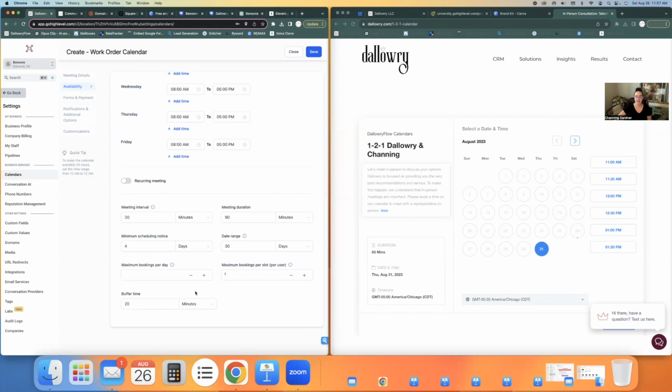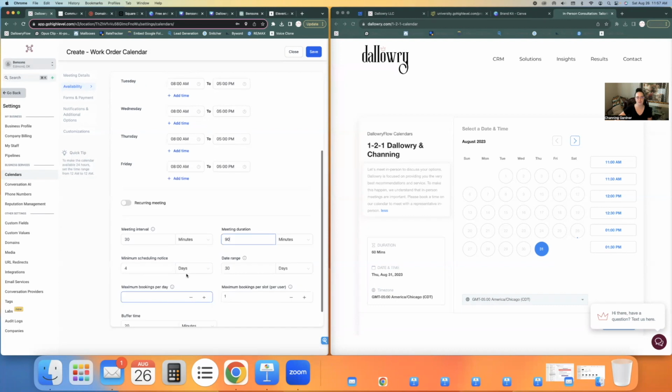But you want to add your drive time here in the buffer. You do not want to add your drive time in the meeting duration. Okay, you can add your buffer here. This is your drive time.